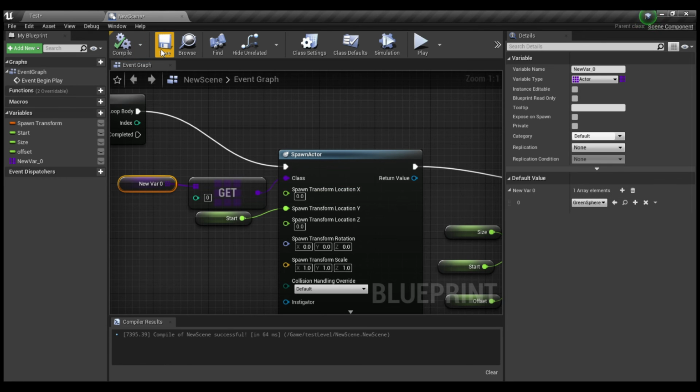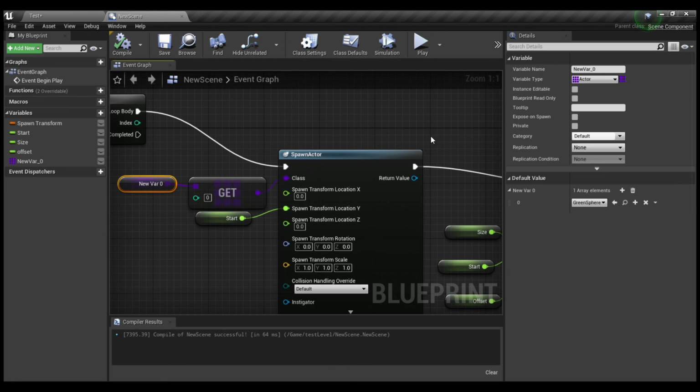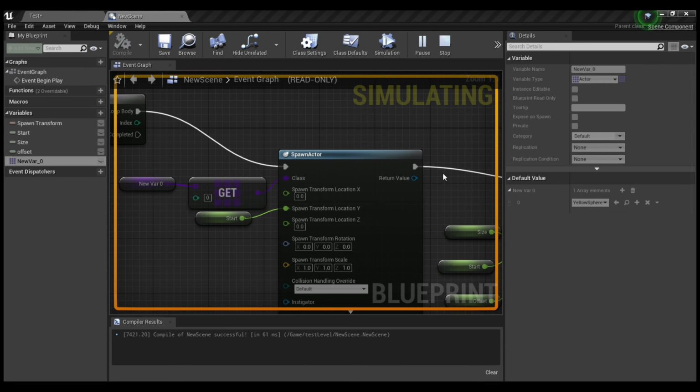Now if I compile and save, and push play, oh yeah, it made 2 copies of it. So if I change this to the yellow in my array here, or I change this to the yellow sphere, compile, save, it'll be yellow spheres. Okay?